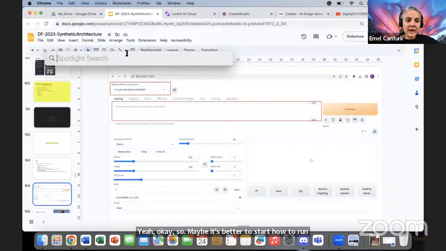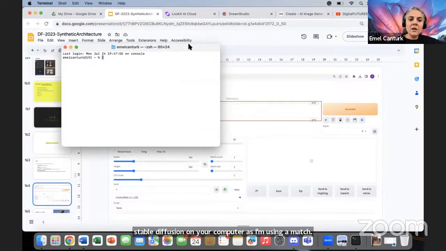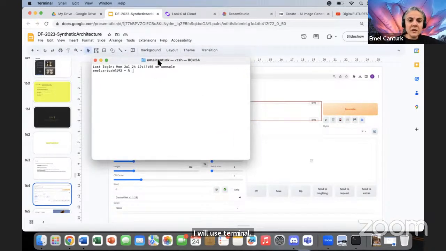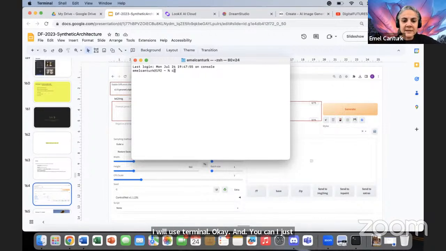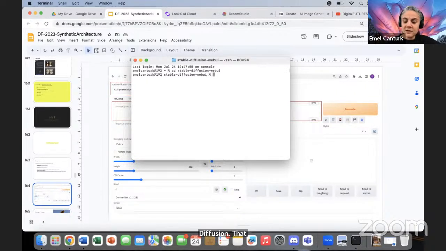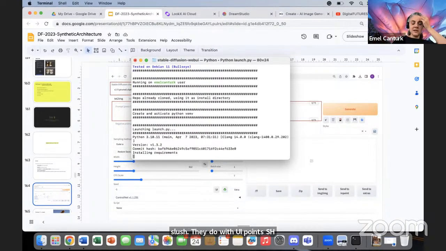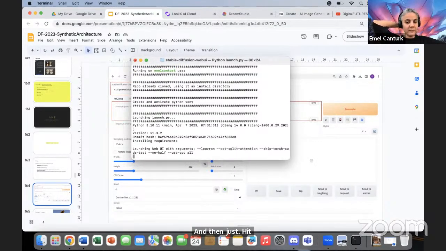As I'm using a Mac, I will use terminal. Here I just write SD, space, Stable Diffusion Web UI. Hit enter and then write ./webui.sh, and then just hit enter and wait for my computer to run Stable Diffusion Web UI.